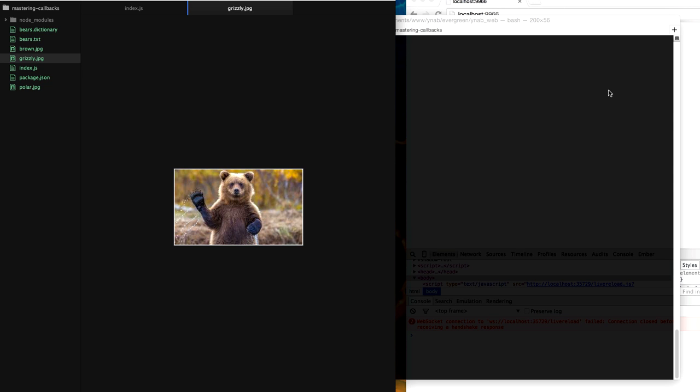Let's write some code. Today, mastering JavaScript callbacks. Callbacks are super important when working with asynchronous code in JavaScript, and you're going to run into asynchronous code a lot with JavaScript. There are many alternative strategies to async callbacks, like promises, but today we're just going to be focusing on mastering callbacks, so let's ignore those for now.